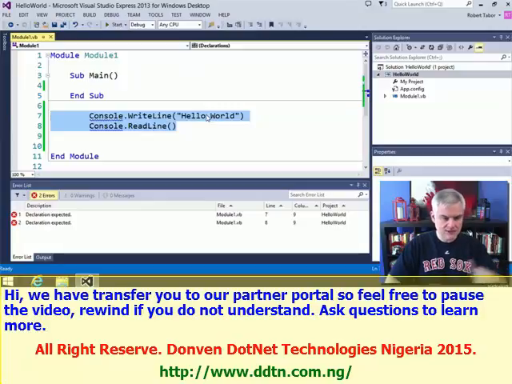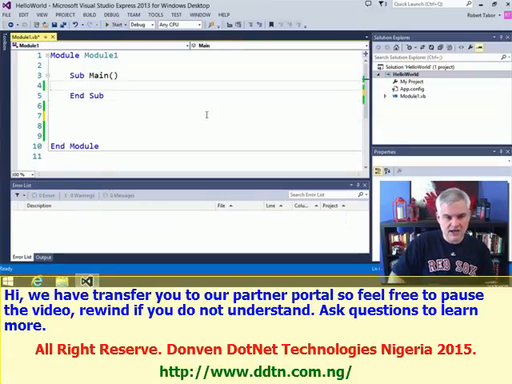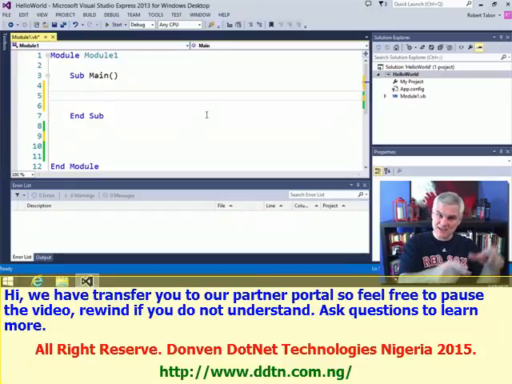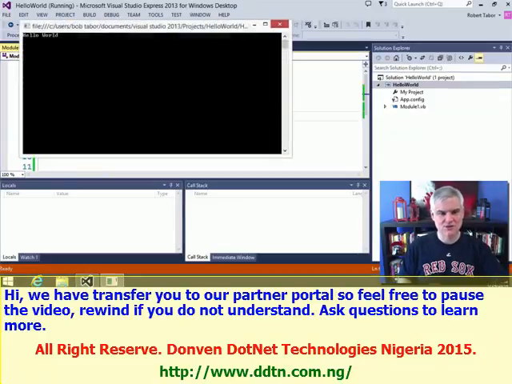But for now, to remedy this problem, all you need to do is select that code with your mouse. So hold down the mouse cursor, drag it to make a selected region around those two lines of code, hit Control-X to cut those lines, and make sure that the code that you paste back into the Visual Studio IDE is between the Sub Main and the End Sub, like so, okay? Now when you run the application, it should work correctly. Great.